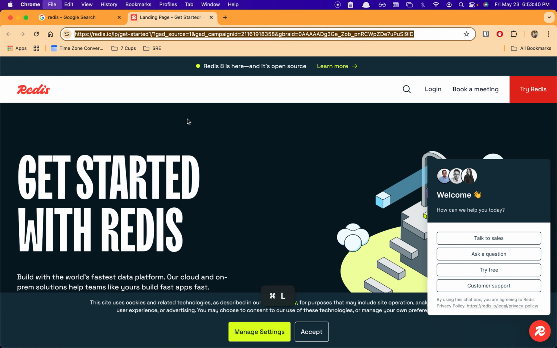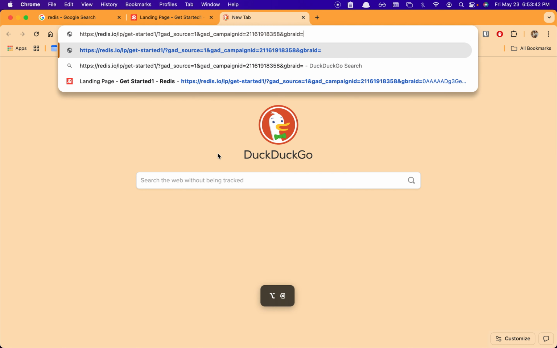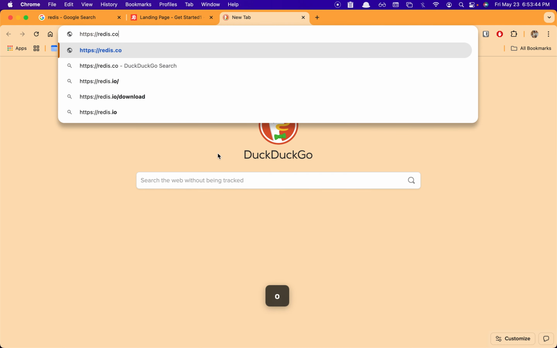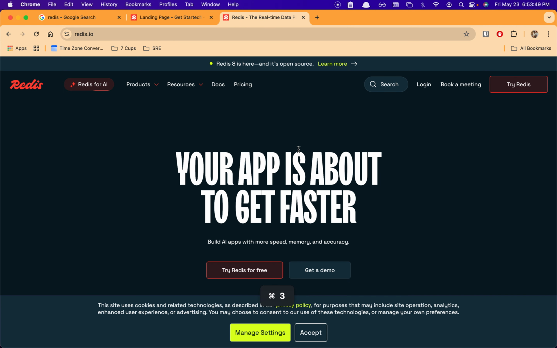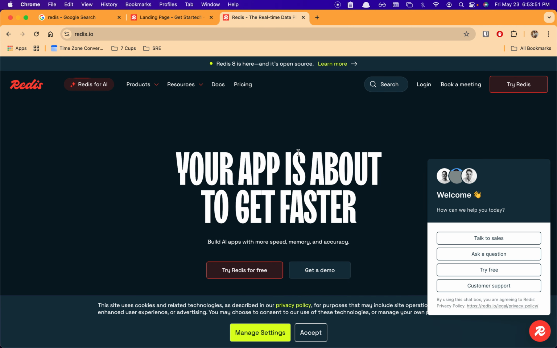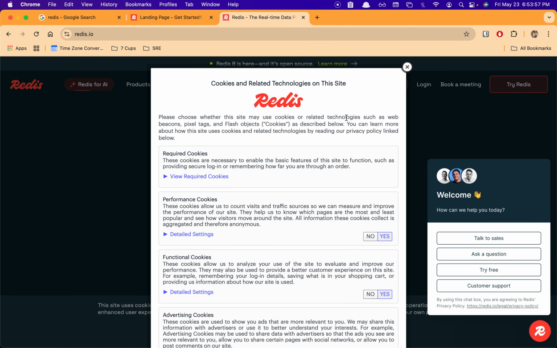So I think Redis Labs is what became Redis. So I think now Redis.com and Redis.io both point to the same thing. So yeah, and just a moment.